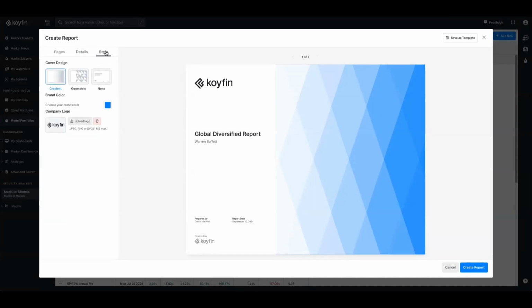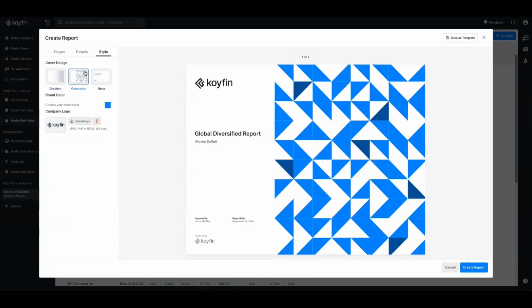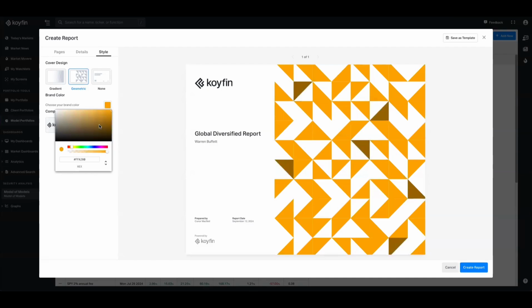In style, you can change different styles for your cover. You can alter the logo, and you can also match the color styling of the report based on your brand color if you have a hex code there, or you can just find it in this picker. And you have various different options if you don't use hex as well.